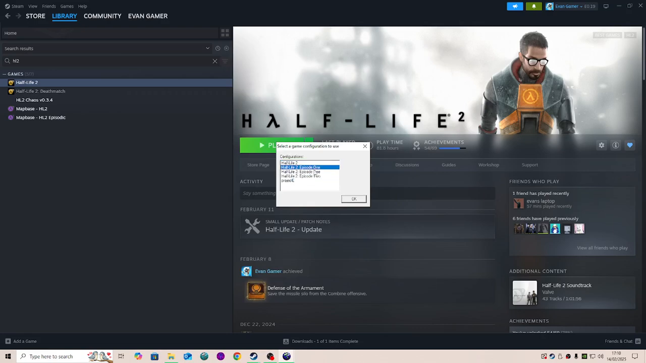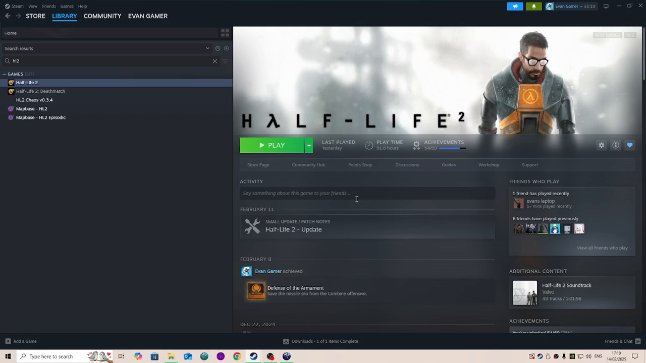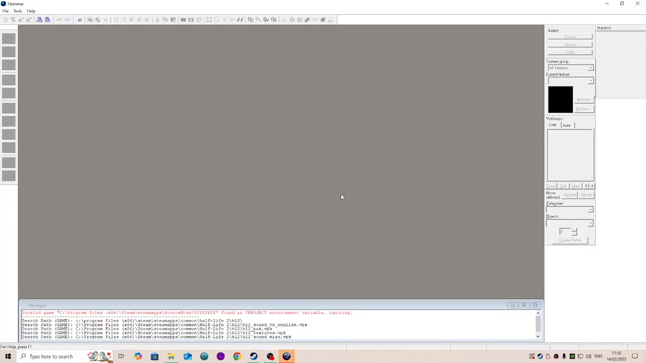and if you have Half-Life 2 episode 1, Half-Life 2 episode... Why have I got 2? I don't know. Half-Life 2 episode 2. So basically, you just pick which one you want, doesn't really matter, but I'm going to pick Half-Life 2. Press OK. Now this will load.